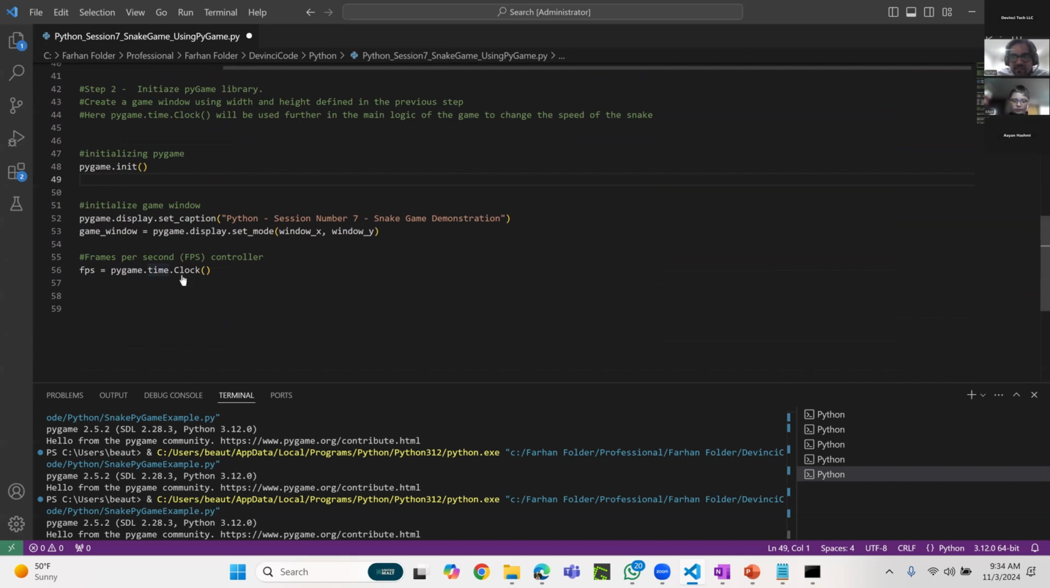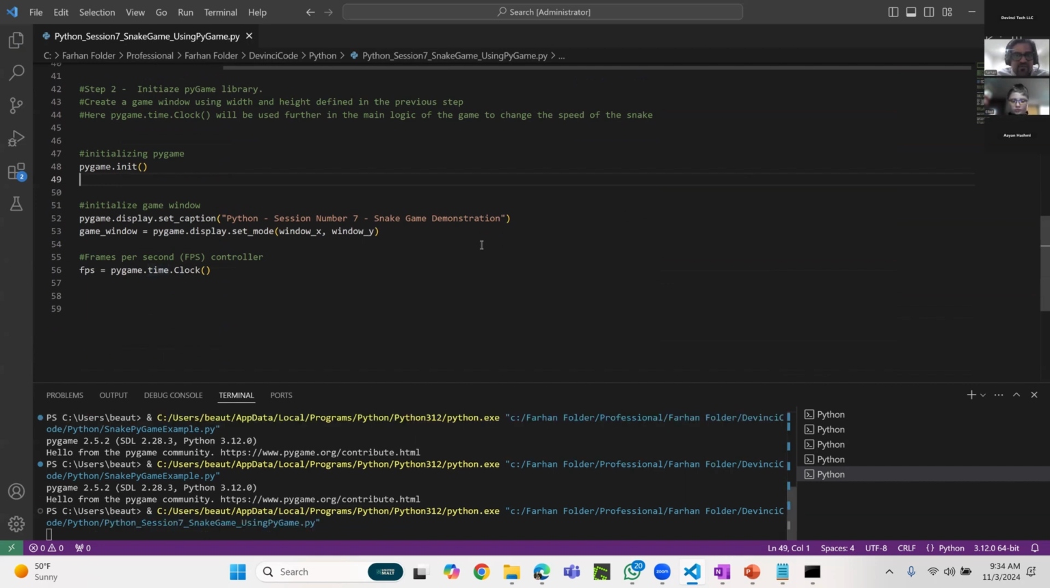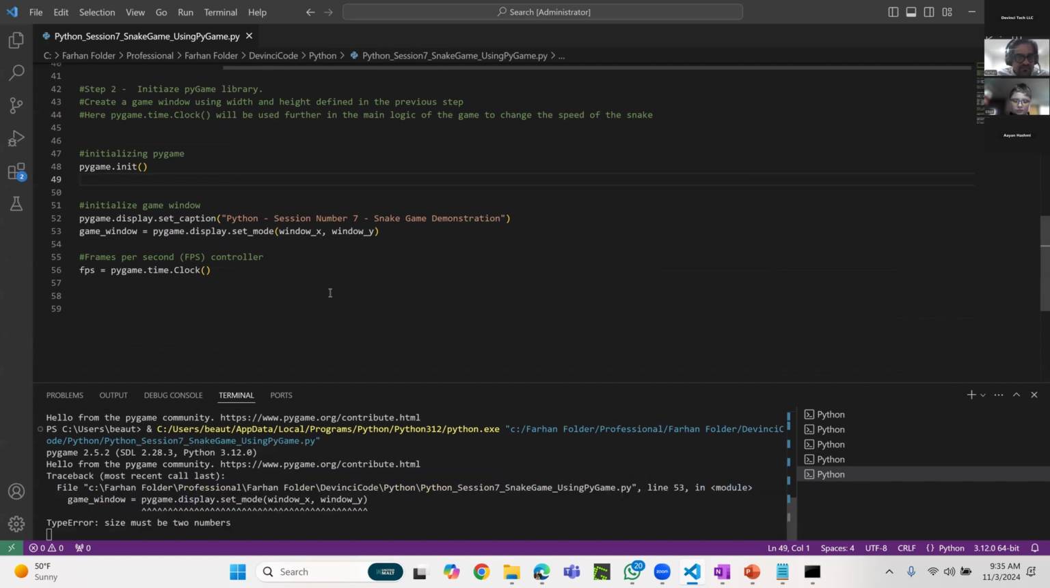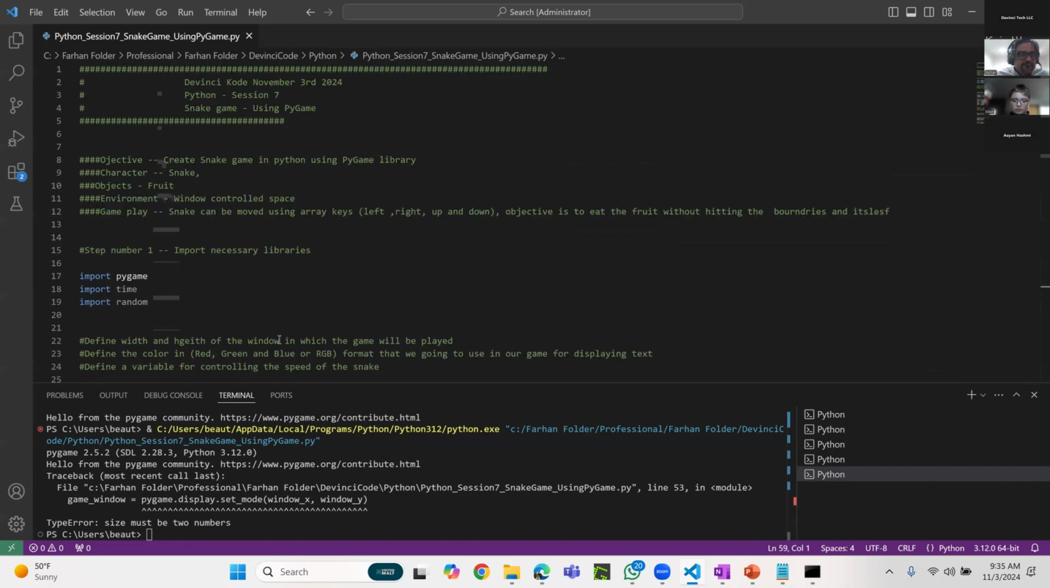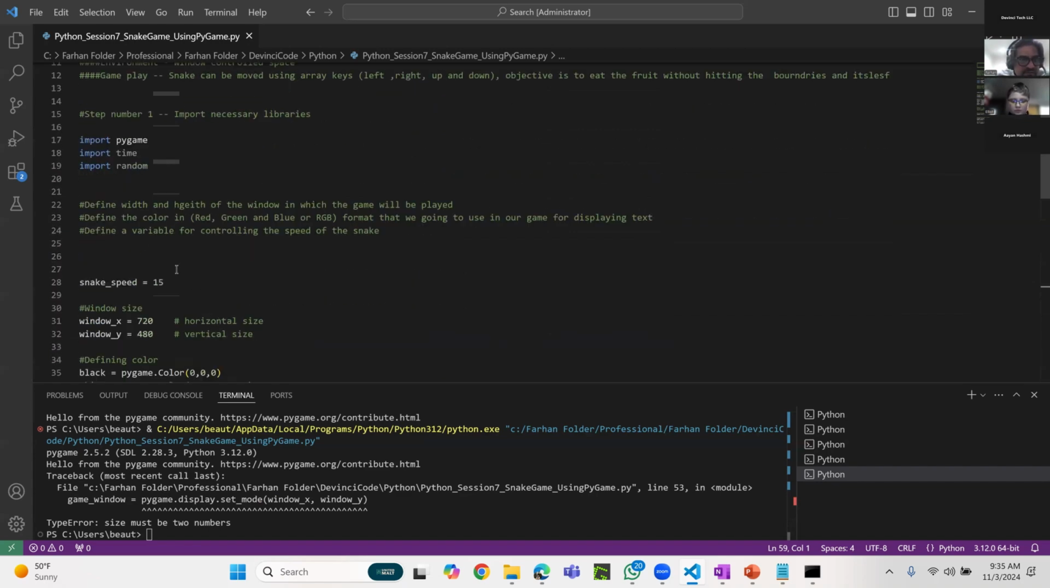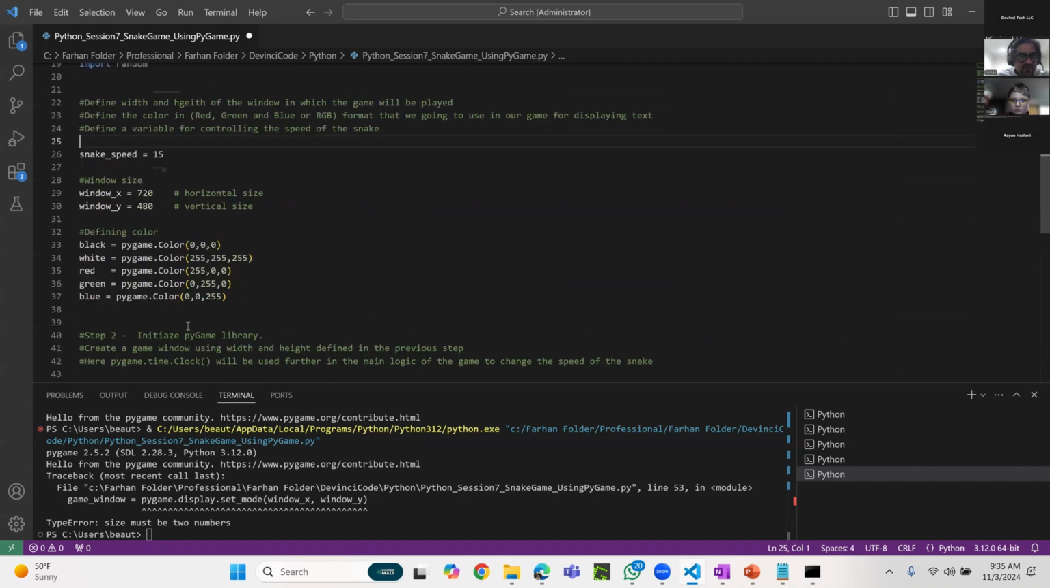Let's see if something happens or not. We run the code. Is it doing anything? Okay, it's giving me some error. Display set_mode window_x and y. Okay, some error. What's the error? So we have to see what the error is. We'll figure this out. window_x 720. Did I mistype anything?